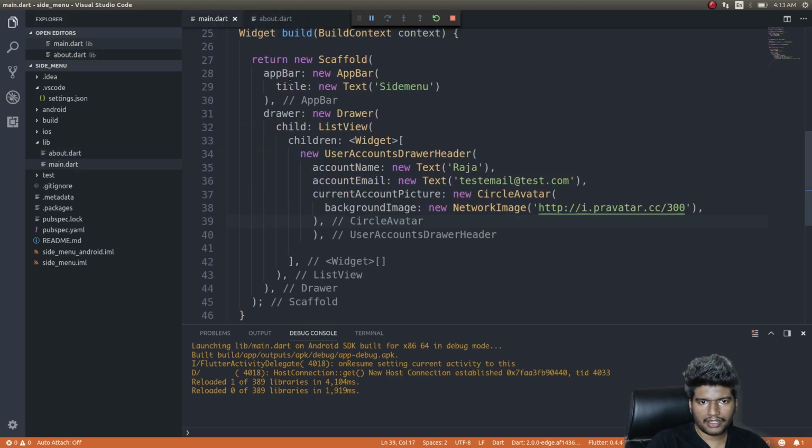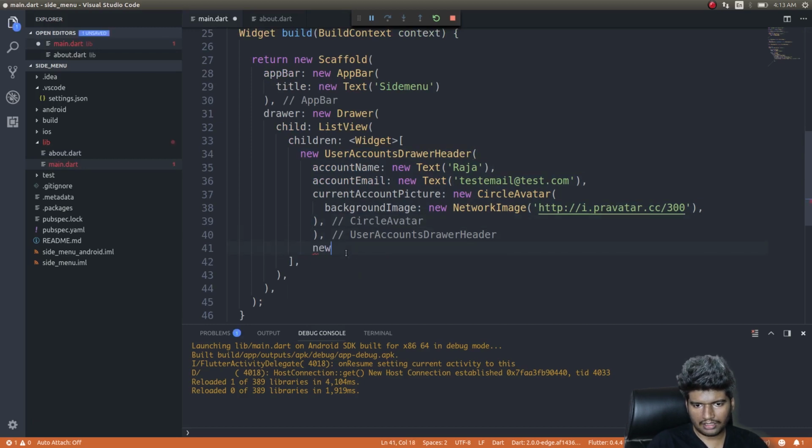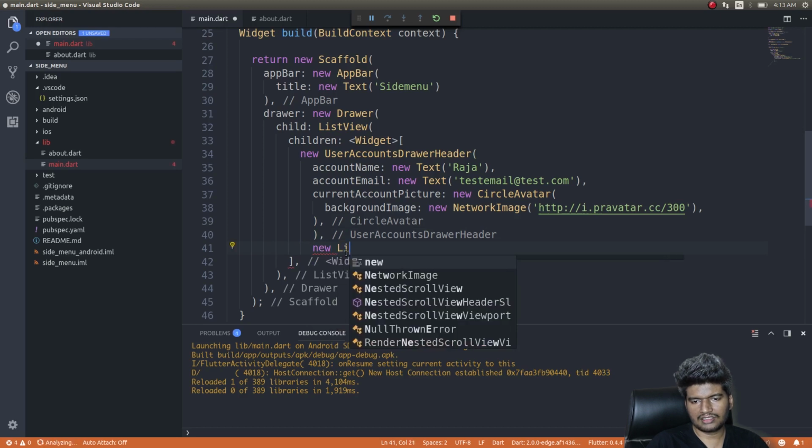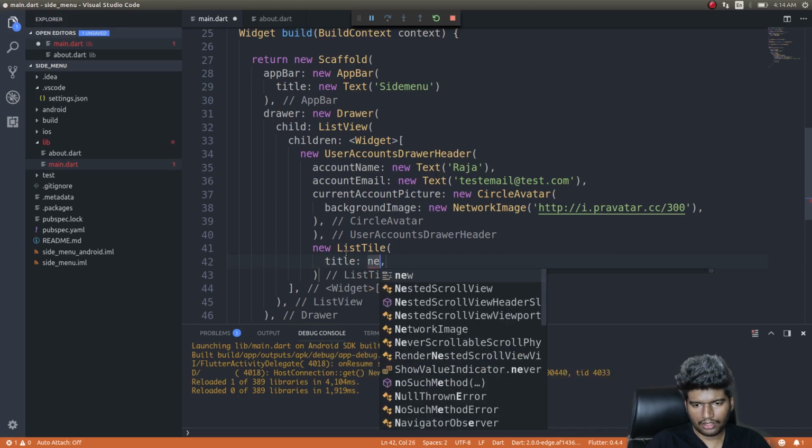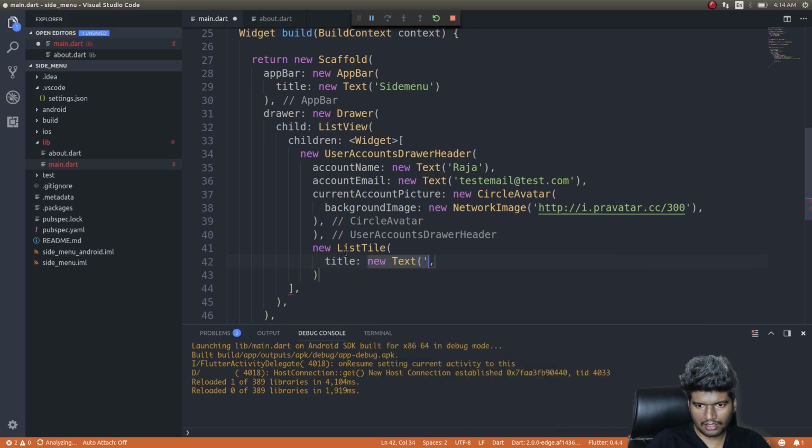So I'll get back into main.dart, and after this user accounts drawer header is done, we'll add another child, new list tile. Once again, if you don't know what a list tile is, it's simply one element in that list. You can see the lists and dialogues video for more clarification. Inside this, we can add a title, new text, About Page.